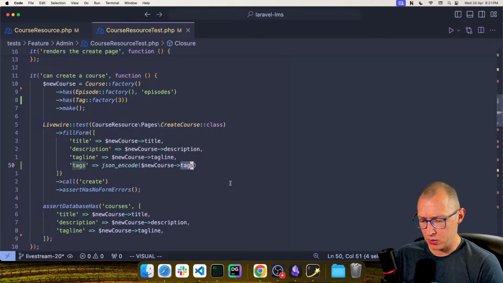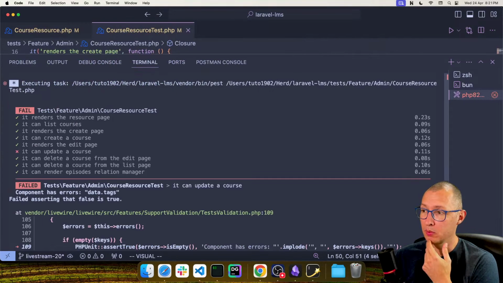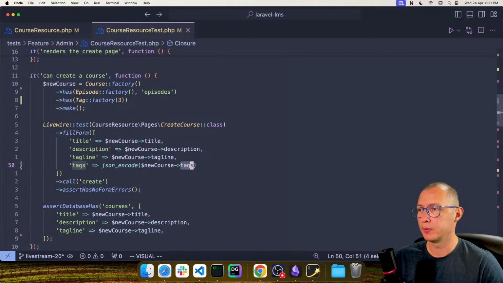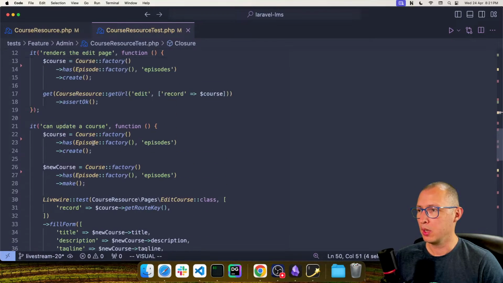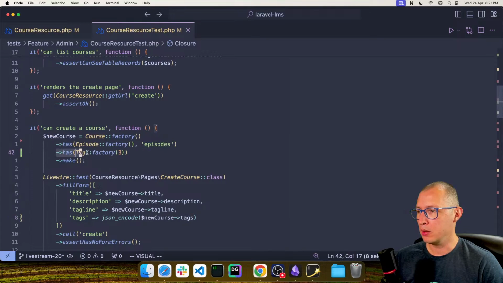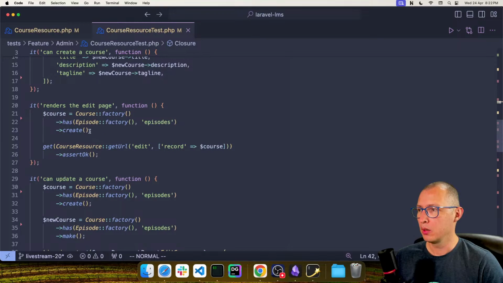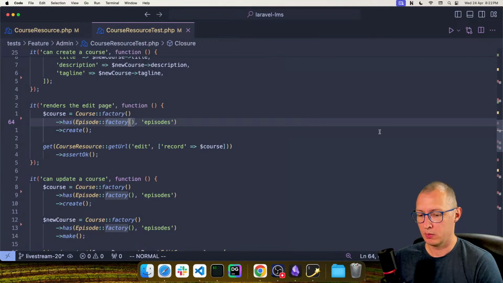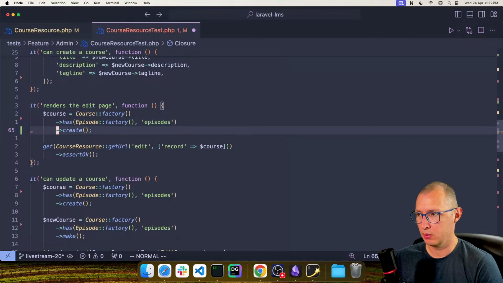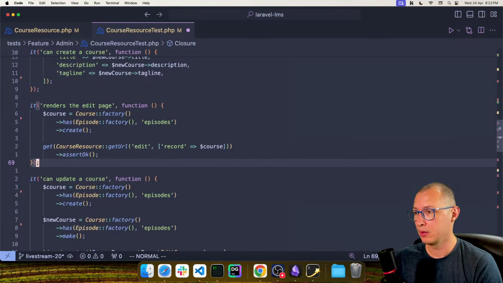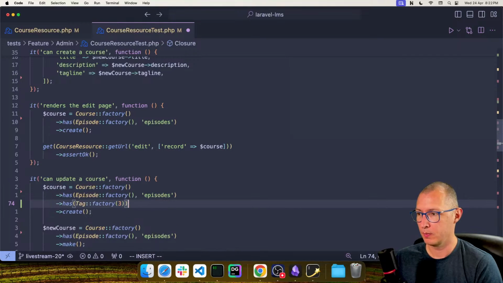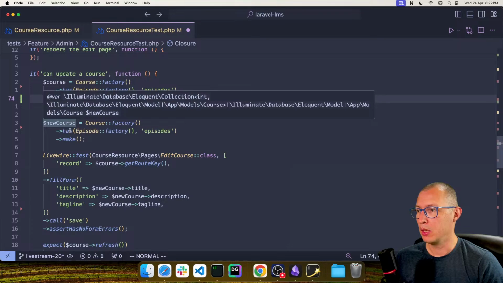Let me just make sure that nothing else broke here. Yeah, I did in the update. Can update a course. Again, we need to, let me grab this line from here. Put it here. Not that, like so. So it has tags, and this is not the place. It's right here. We have tags, then we have a new course.